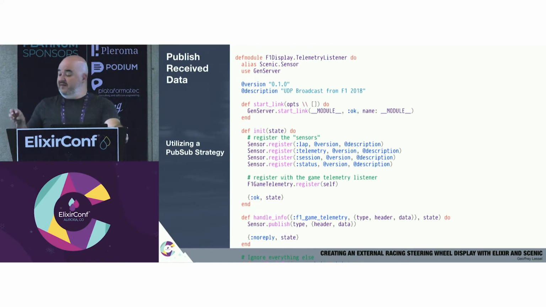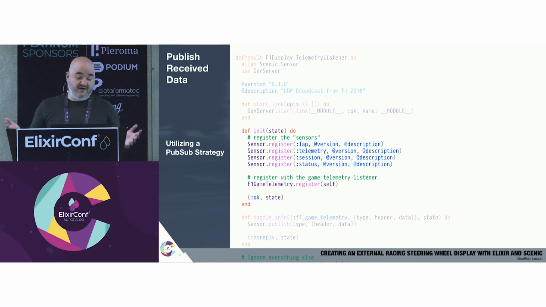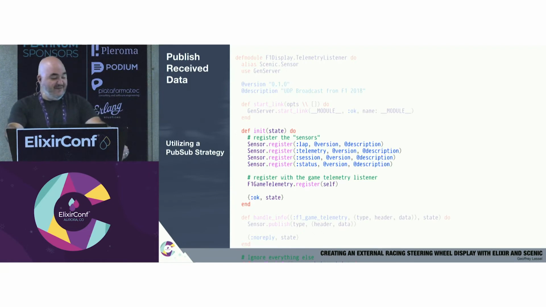So this is on the display side. We want a listener for those different things. And again, it's a gen server. It also uses Scenic. This is the first time we're seeing Scenic enter the scene. Sorry, that was not intended. But Scenic is now here.